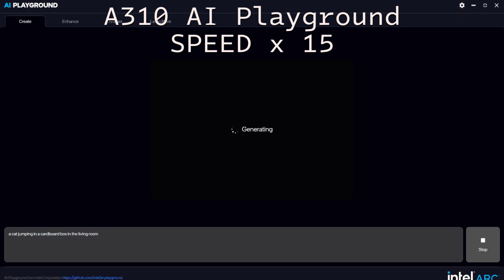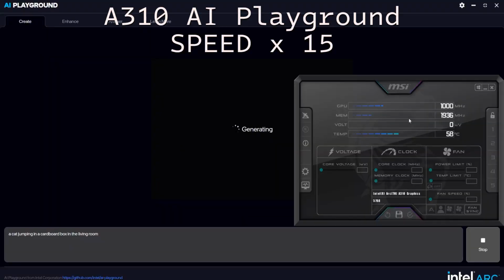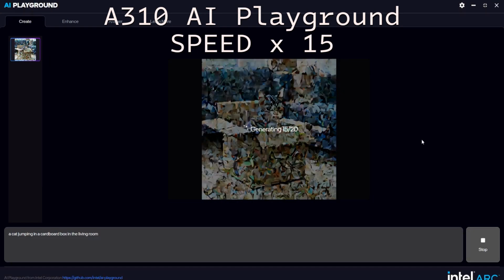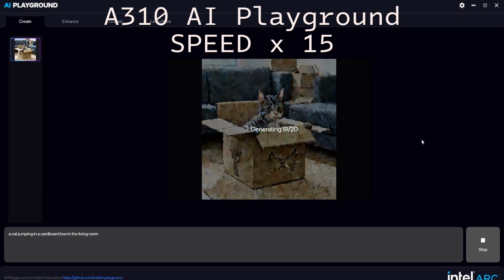And like I said, I start with the A310, which only has 4GB of VRAM. I gave up after 25 minutes trying to generate only one image of a cat jumping out of a box.